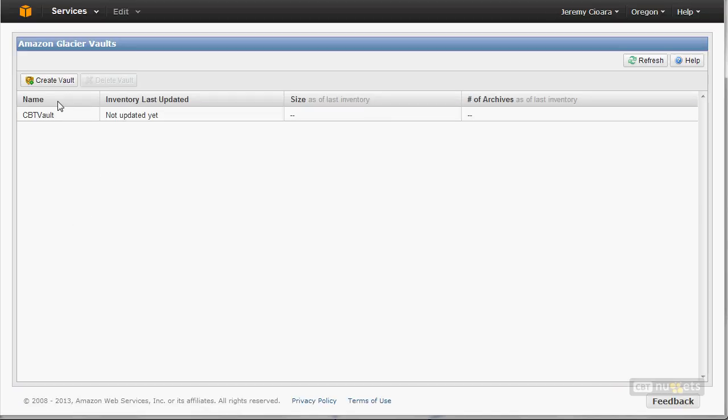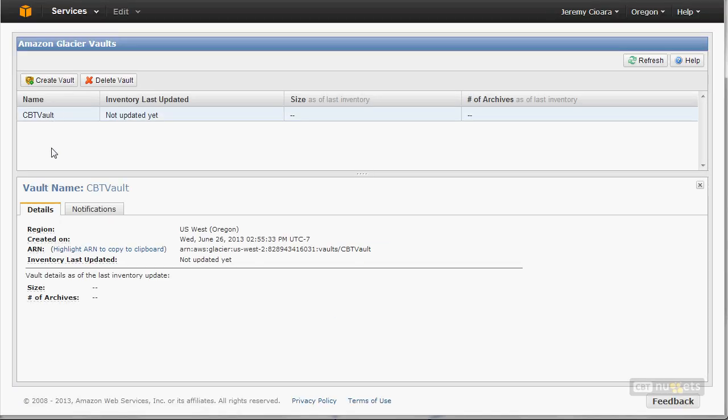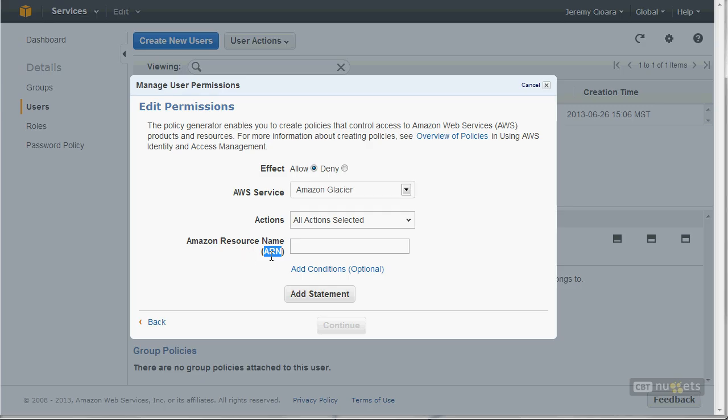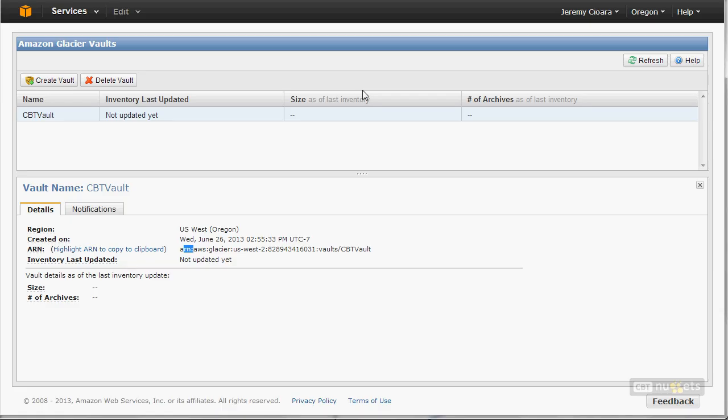Remember when we went to Glacier and we generated our Vault, and just about the only thing that we saw was this ARN. It's asking for an ARN. Back here, it's asking for an ARN. So that's where we're able to put in what Vault they have access to. So what I'll do is grab this string right here. This is the ARN, the entire thing. Put it on my clipboard.